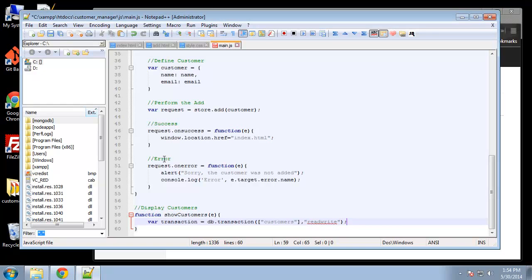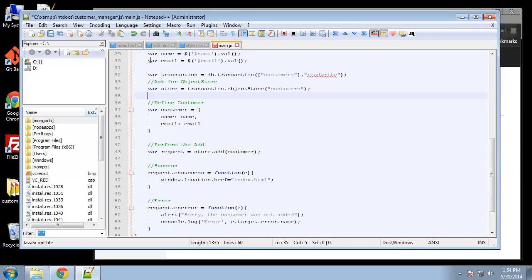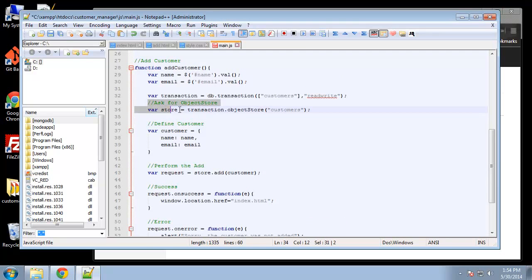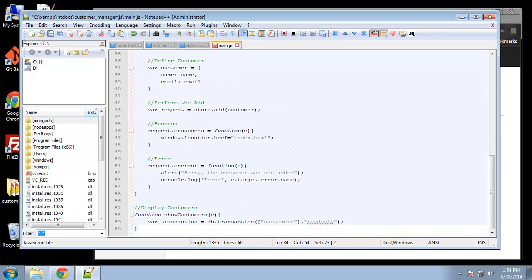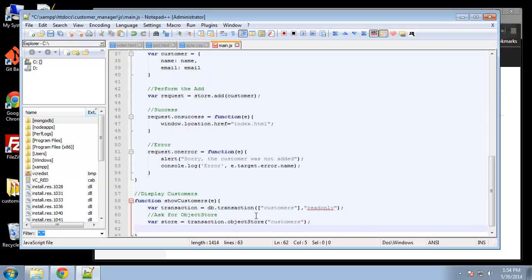Alright, now the difference here is we're just showing customers, so we don't need write access. So we're going to change this to read only. Okay, and just like we did up here, we'll create the object store variable. Okay, now we're going to use a method called open cursor.